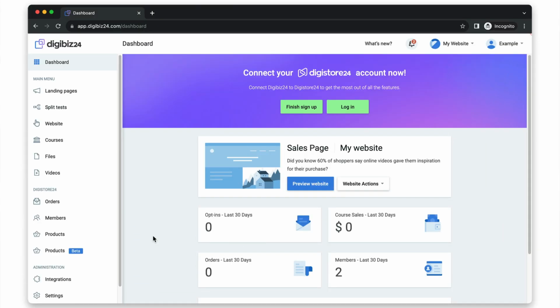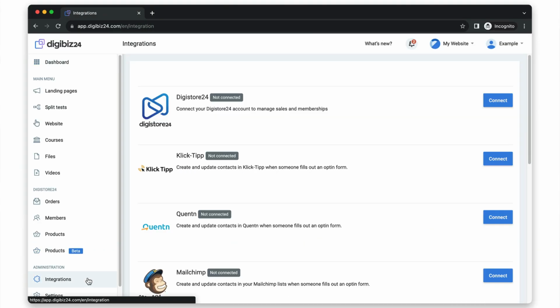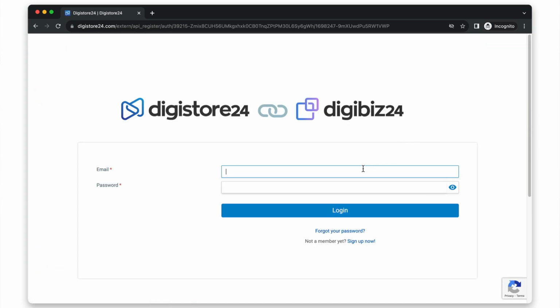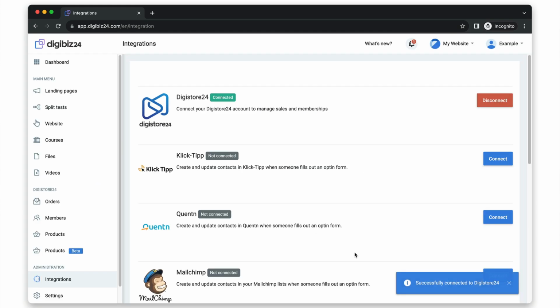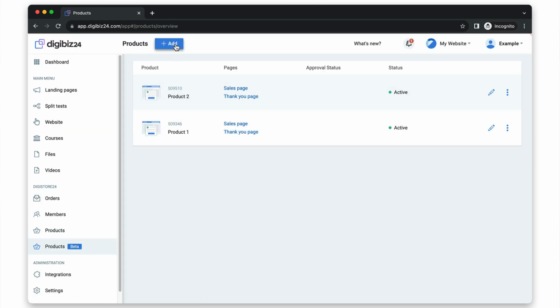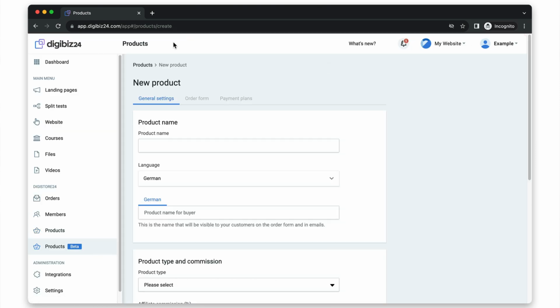All you need to do is connect Digistore24 under Integrations by clicking on Connect and then simply enter your Digistore login credentials. Once you've connected Digistore, you can create your product here in the product beta by clicking on Add at the top. In the first field, I enter the name of the Digistore product, which will only be visible to you. You can enter the name that your customers see on the order form or invoice in this field. I'll put my course for now.